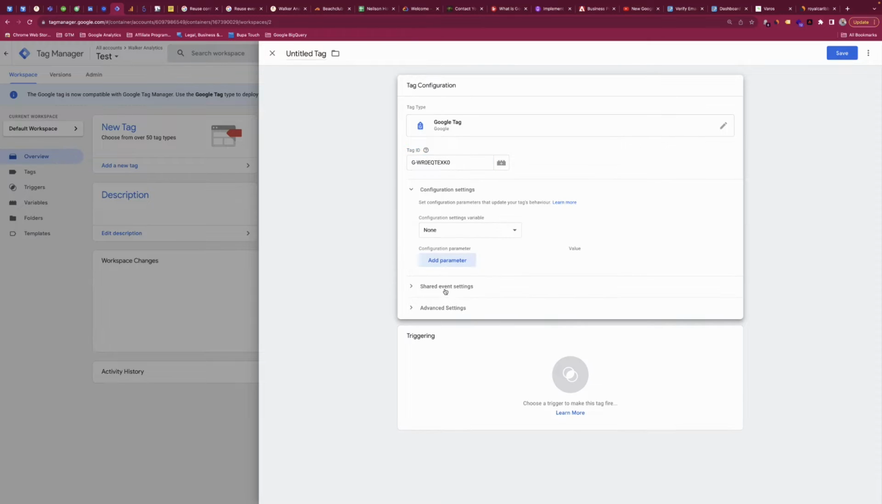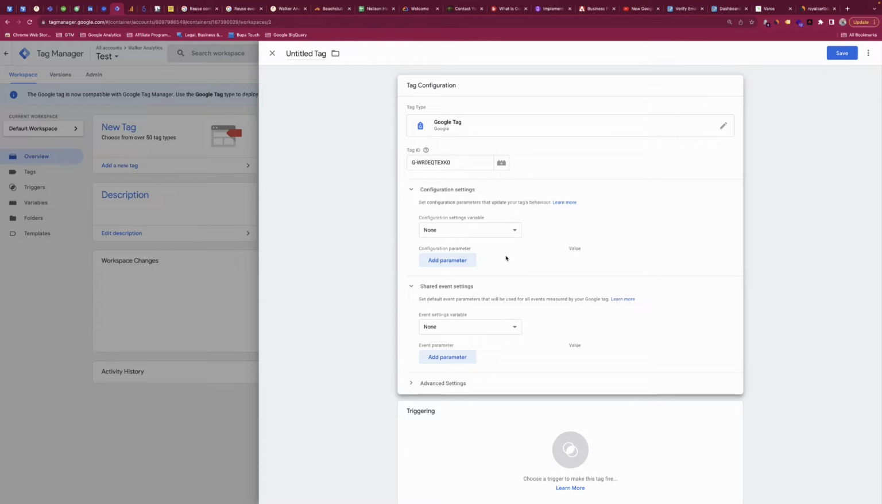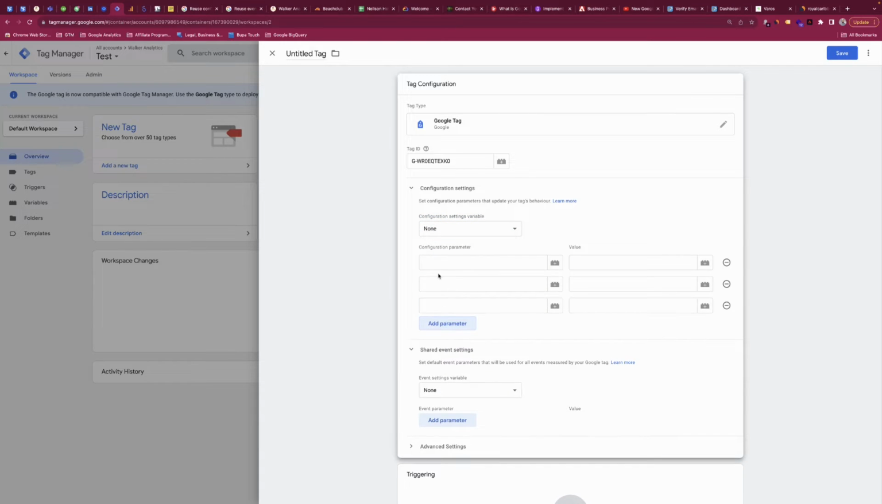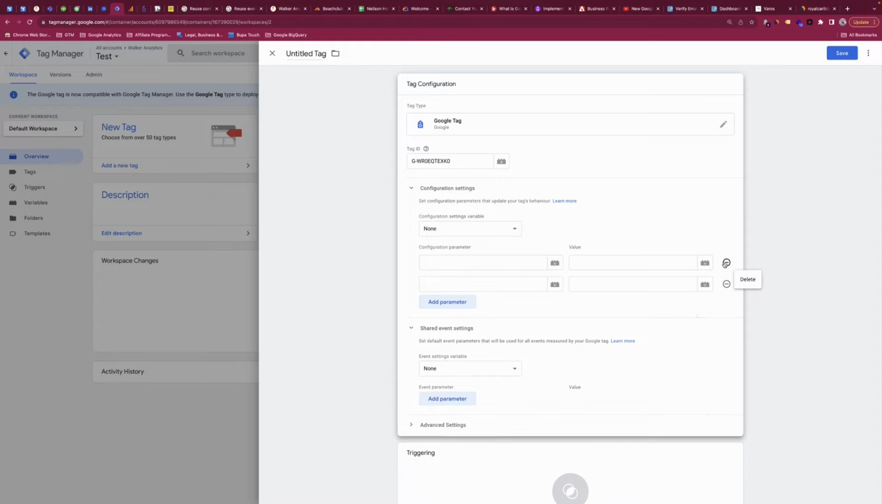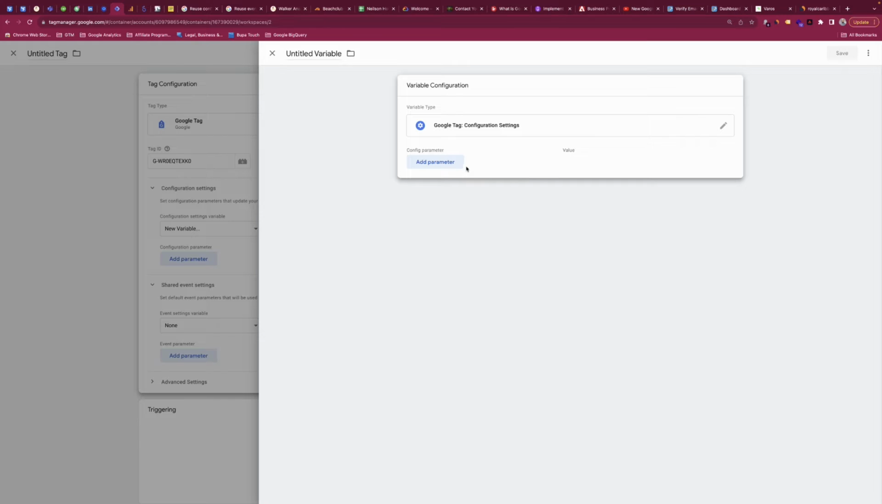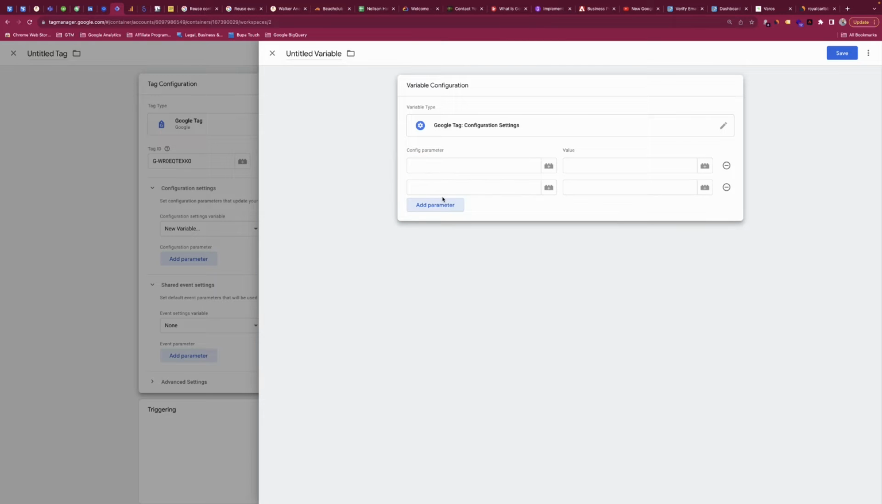You'll notice that there are some more features here that we didn't have previously in the GA4 configuration tag. The first is configuration settings. There's a new feature called the configuration settings variable, and this allows you to have multiple parameters included within one settings variable. So rather than having to create a new parameter for each individual tag, you can actually create one settings variable which has all of those parameters within it. This can be quite useful for many use cases.